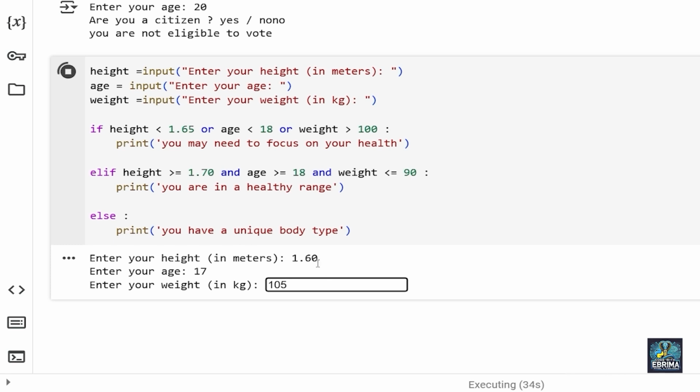Okay, so now what's going to happen? We have height 1.60, so it checks it. Is 1.60 less than 1.65? Yes, this is true. All right, so now we have the OR operator. For the OR operator to work, we just need one condition to be true. So now it is going to go inside and print: you may need to focus on your health. All right, so this is very important to note.